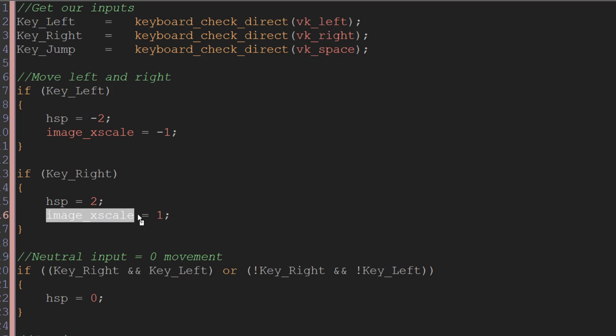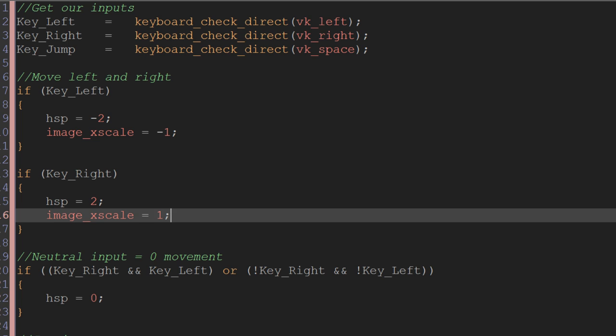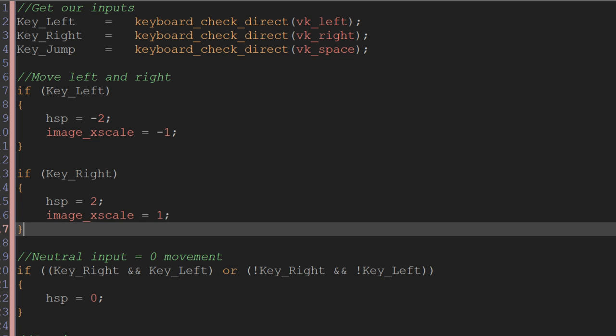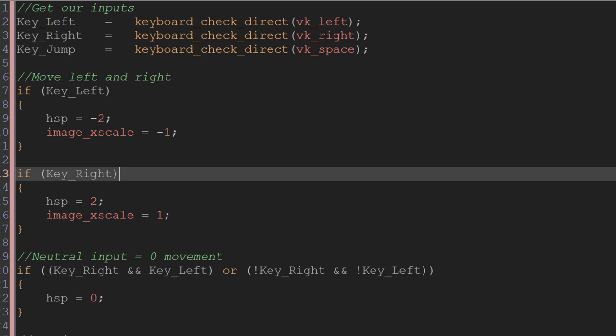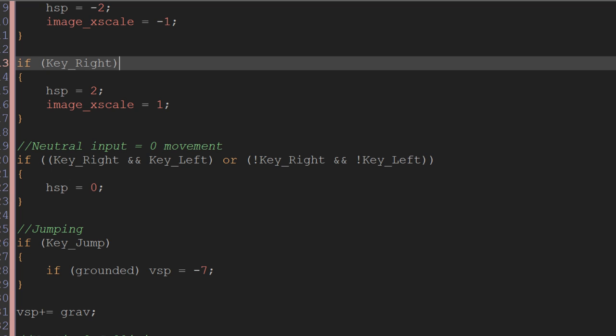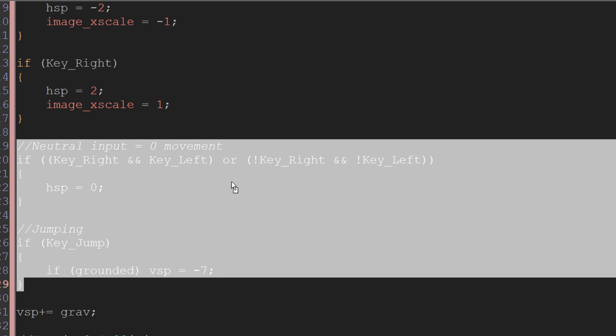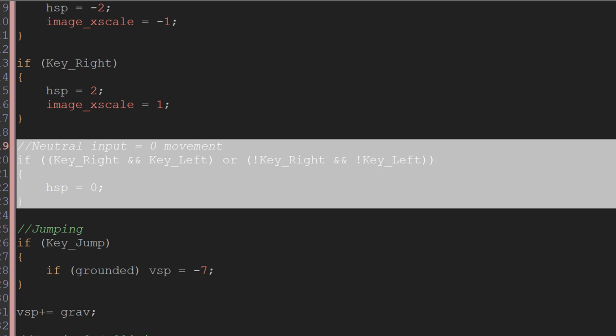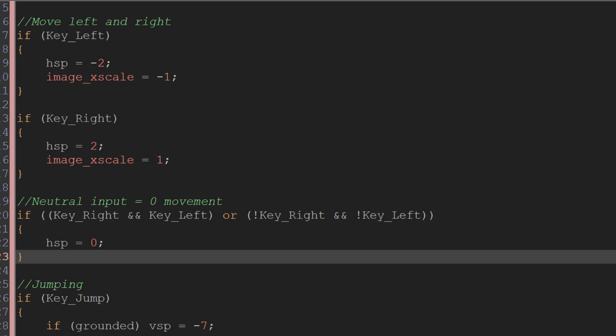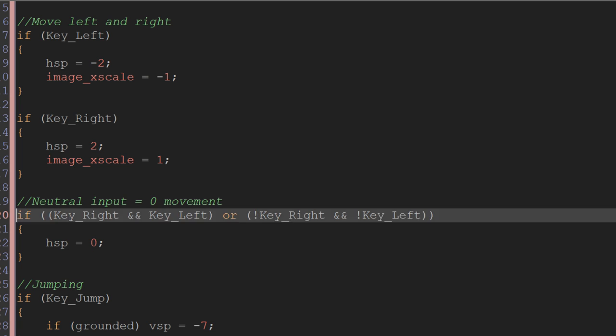And our x scale will equal 1, which is the default value. So it times its default value by 1, so it's just facing right, as it is by default. Which will cancel out this if you were moving left at any point. Now, this thing here is to deal with us either pressing both keys at once or neither key.